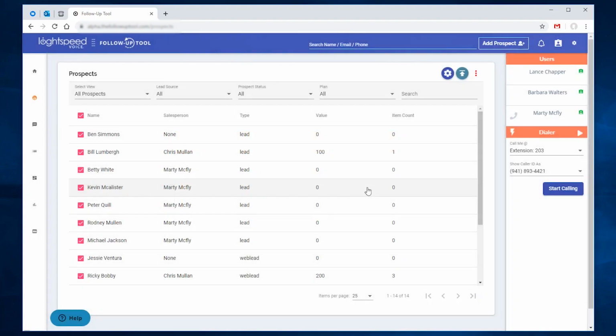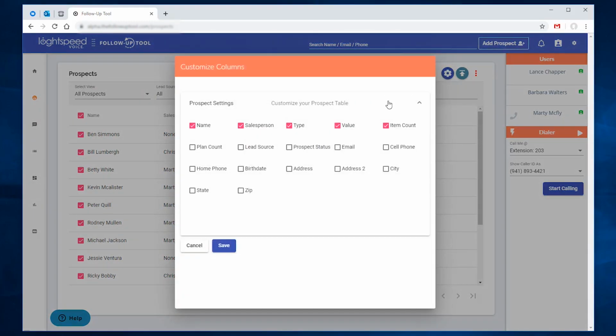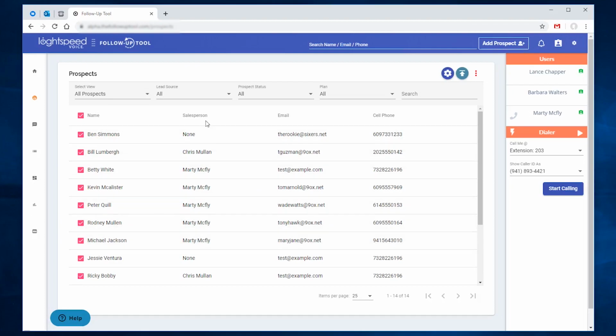Along with the new bulk actions, you'll also now have the ability to customize columns. Click the gear icon along the top. You'll see the columns that are already selected to show while viewing prospects. I can add or remove them just by clicking on the checkboxes. Once I'm done making my changes, click Save. I'll now see the columns that I have selected.